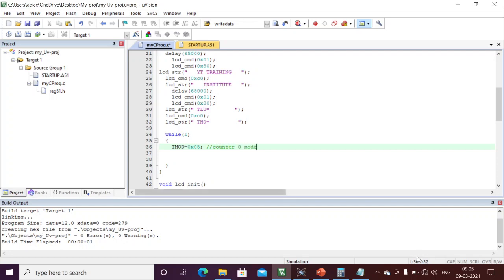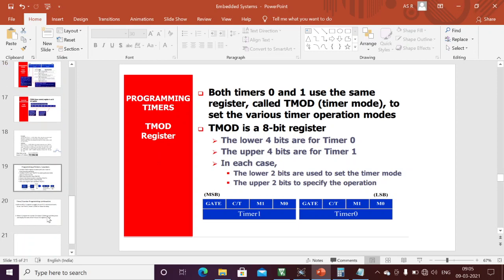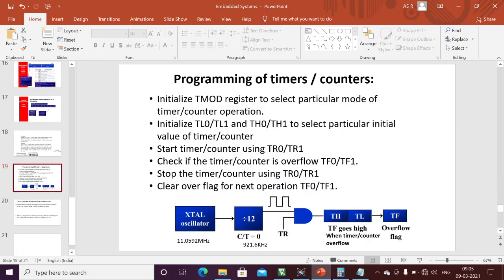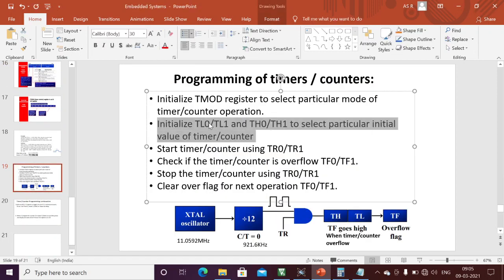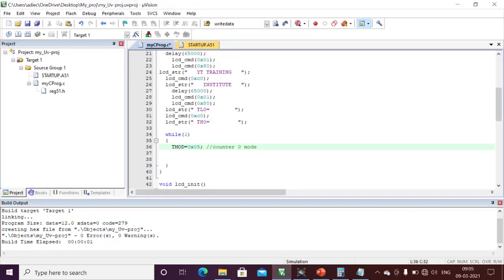The programming concept is the same. In the case of timers or counters, the programming concepts are the same. Here I should initialize TL0 and TH0. Initially there are no clock pulses, so I initialize TL0 to 0, and for the counter 0, these two registers TL0 and TH0 equal to 0x00. Here I initialized my timer with 00. This is my counting pulses, nothing but 0. This TL0 TH0 is the counting pulses.